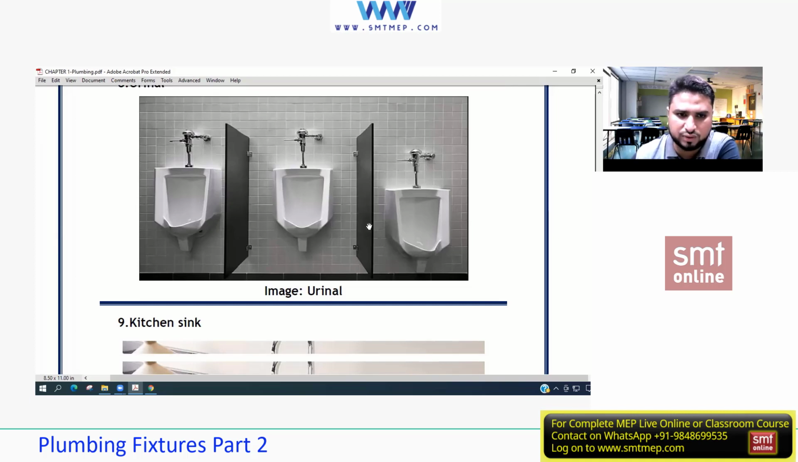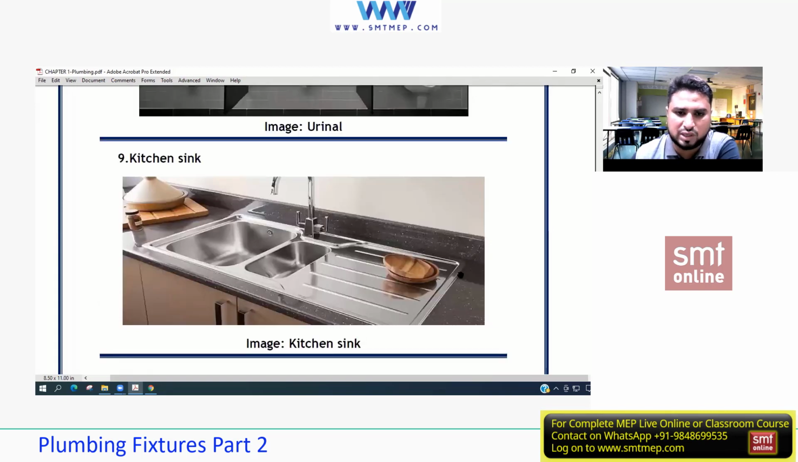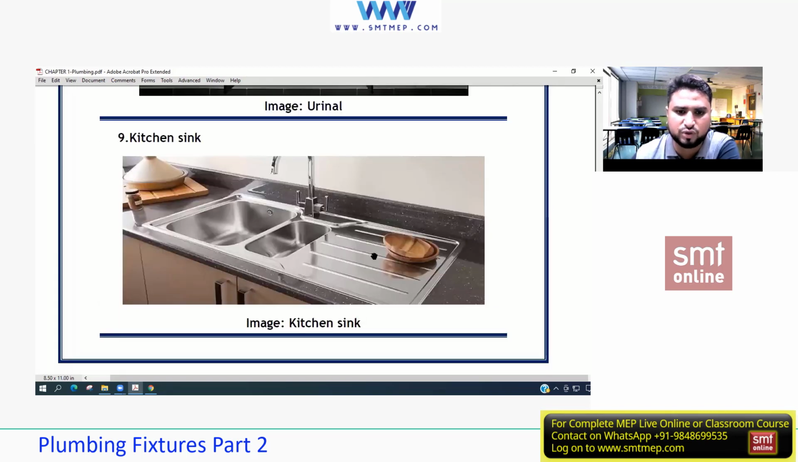Next is the kitchen sink. The kitchen sink is mostly made of stainless steel, and in this video there are two categories, single bowl and double bowl. Single bowl we generally use for residential, and commercial, like hotels and all, will have the double bowl, one more big bowl over here, and the size would be higher because the usage or the utensils used in that application is higher.